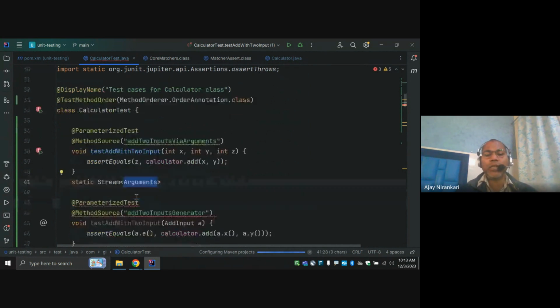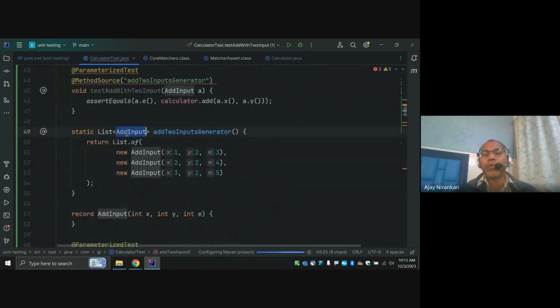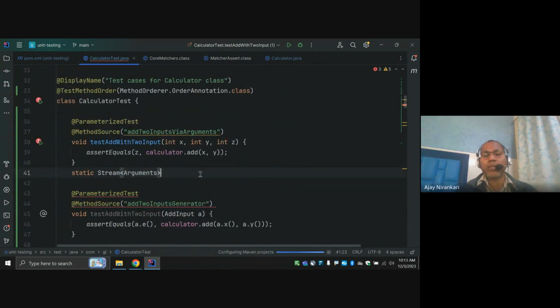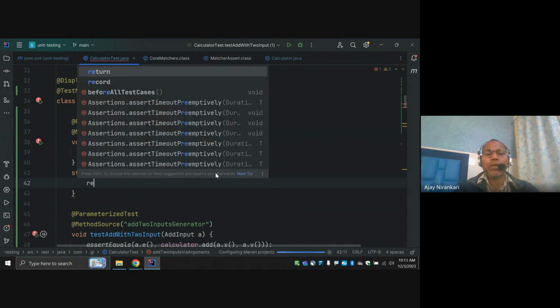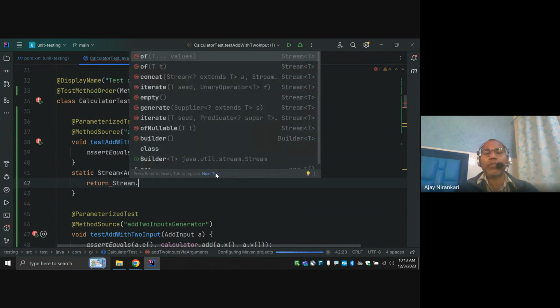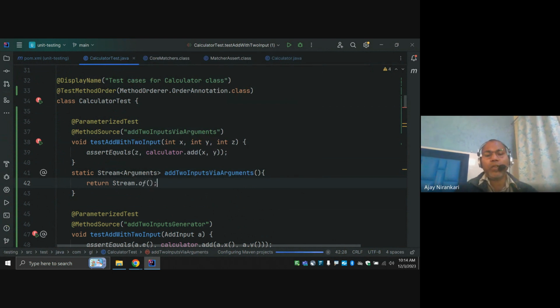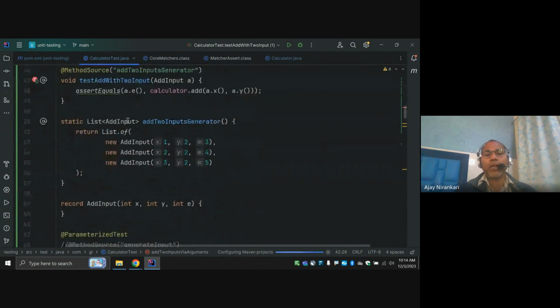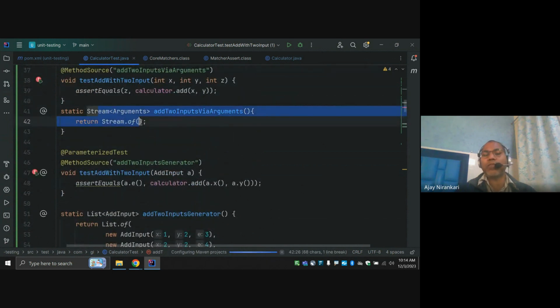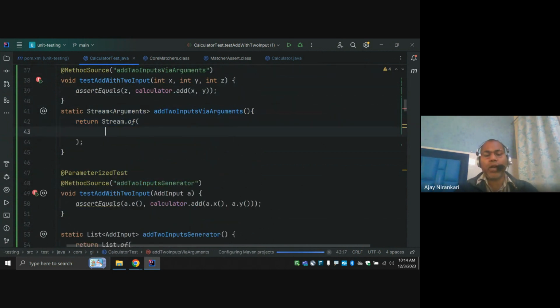Here notice, I am writing the new input class, meaning interface. Here I am going to use the existing one, and generate the same method name, this one. And here say return stream of. If you are writing the list, you have list of. Similarly, if you want a stream, then stream of, and here it is stream of Arguments.